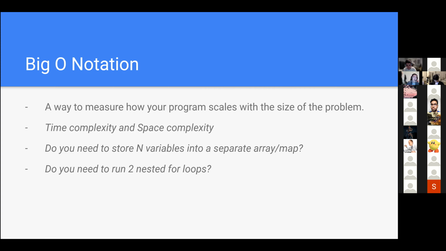And if you have a separate array to store anything that you want, or an extra hash map to store extra stuff, that means you need to store n variables in memory. So that's why it's O(n) space complexity. These are things that will come in handy when you need to trade off time complexity with space complexity and try to make the best performing program that you can.